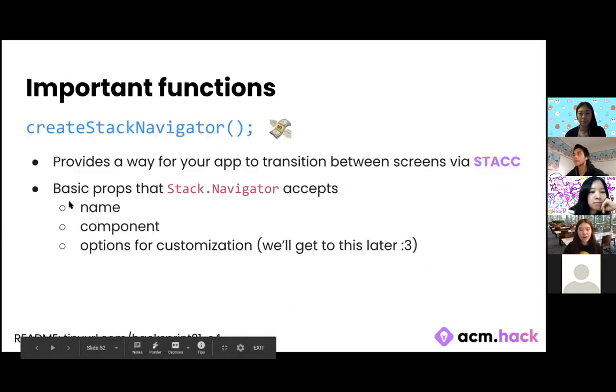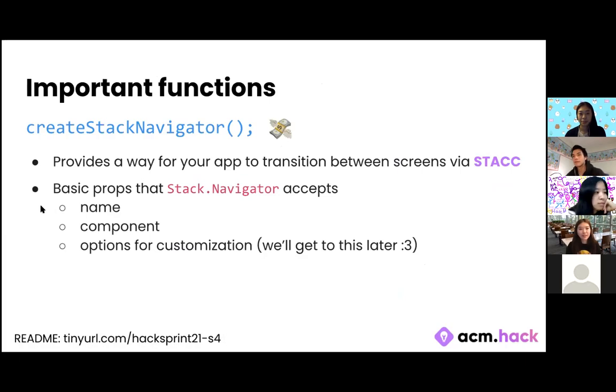All right, so now to actually use the Stack Navigator. Here are some important functions. Firstly is createStackNavigator, and this you'll have to import, and this provides a way for your app to transition between screens via the stack that I just described. Some props that this navigator accepts are name, component, as well as a prop called options, which is used for customization, and we'll get to that a little bit later. So the most important things to keep in mind are name and component.